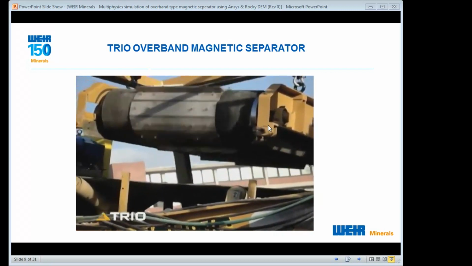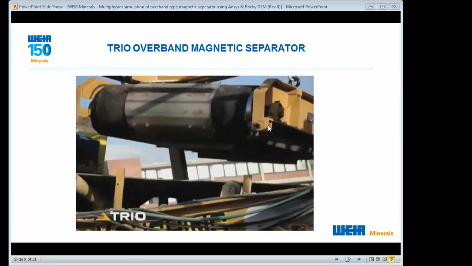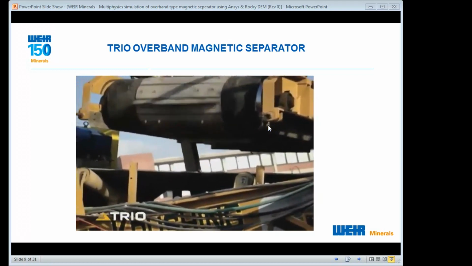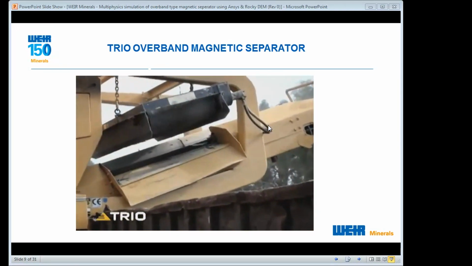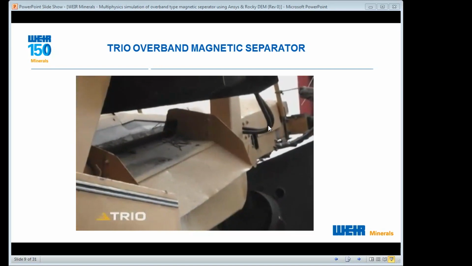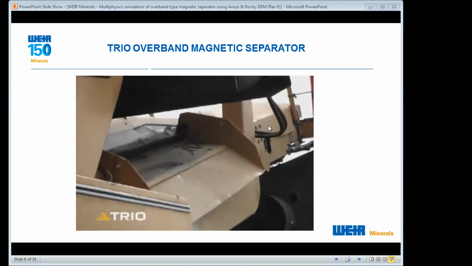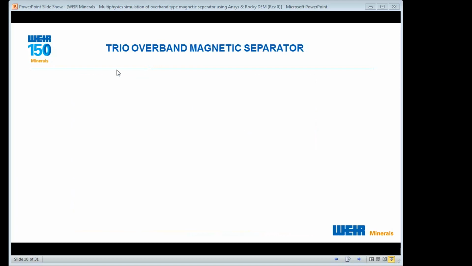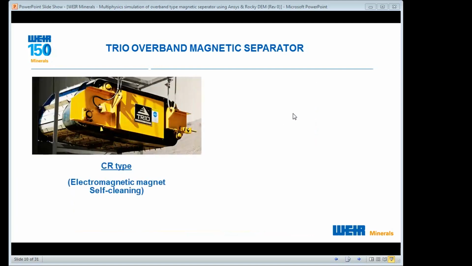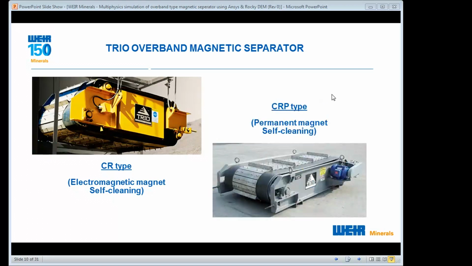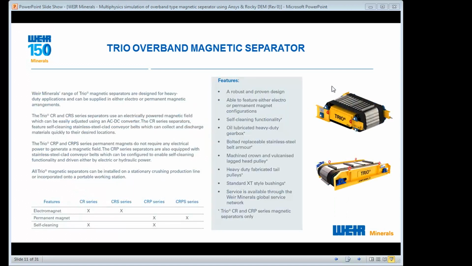This tramp is typically not required as part of the process. It can either be harmful, or it needs to be separated because of a recycling system. Mostly it's because of the damage it would cause to downstream equipment. Weir Trio offers two different types. We have the CR type, which is the electromagnetic, self-cleaning type with a belt, and the CRP type, which is a permanent magnet self-cleaning type. The presentation today will focus on the CRP type, the permanent magnet.